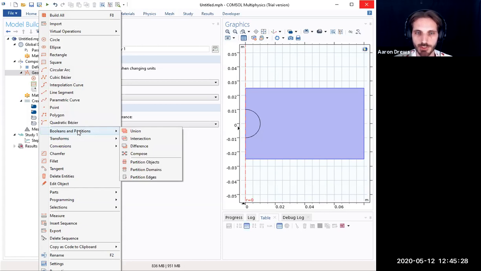Or a partition, but we're not partitioning anything. And we're going to do a difference, right? We've got two geometries set up here. We've got a large rectangle and we've got a circle, and we want to take the circle out from the rectangle, right? We want to cut it out. So we're going to use a difference Boolean.